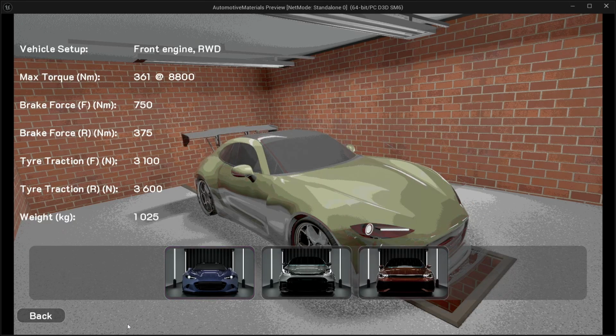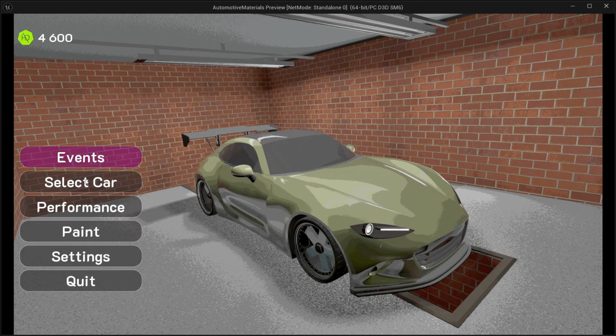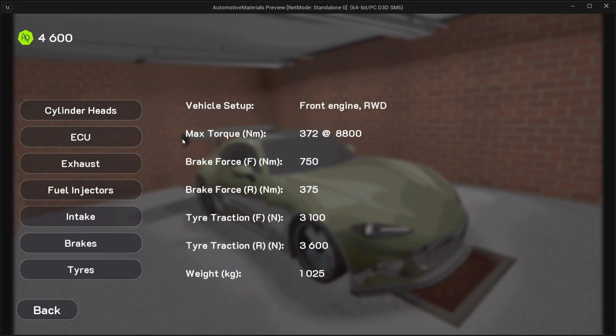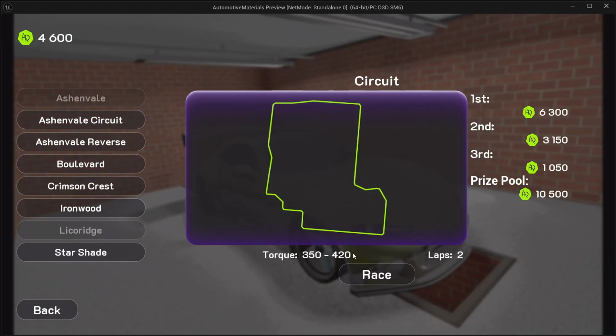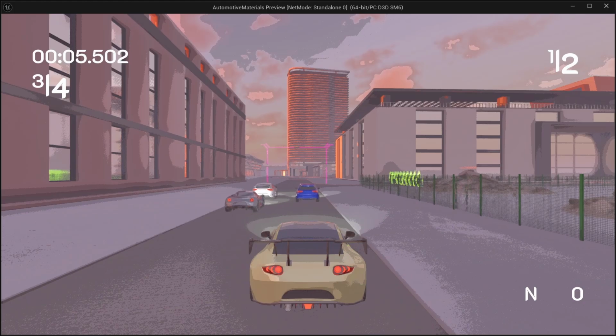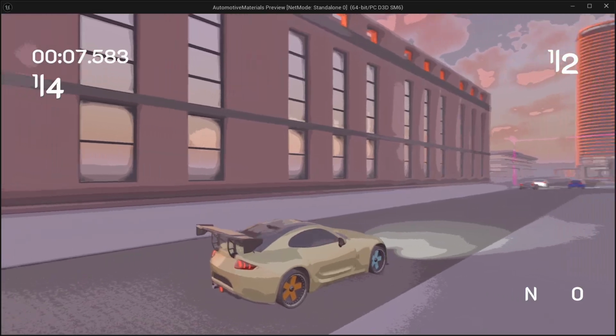And if you select this one, which is the only one we actually customized, if you go to performance, you can see here this car's max torque is now sitting at 372. So this is the modified value for the car instead of its standard 361, right? And then if you go to events and we go to Boulevard real quick and then you play, as you can see the car is loaded with its values.